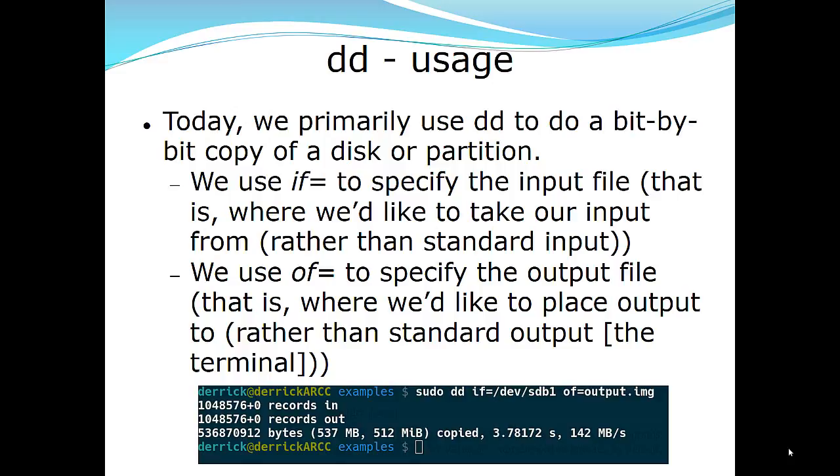Okay, and here you see an example of exactly what we've been doing the last month. sudo dd if= whatever the device is, of= whatever the file is you want to save to. And here again, you can have a fully qualified path if you want, or you can just have a relative path such as output.img.